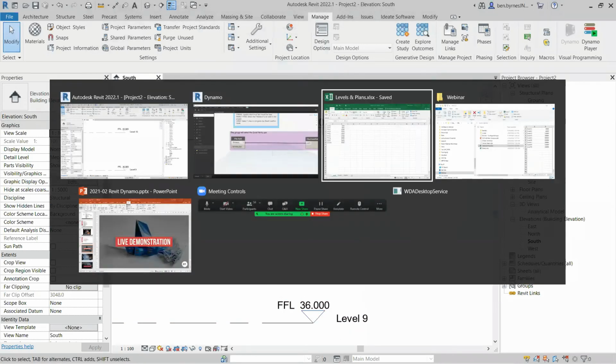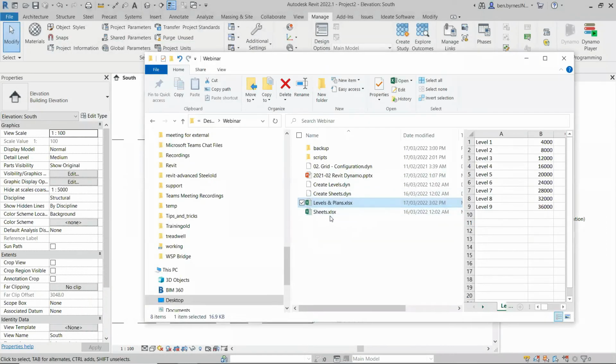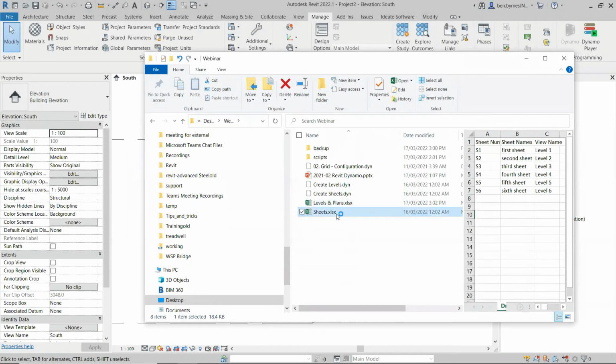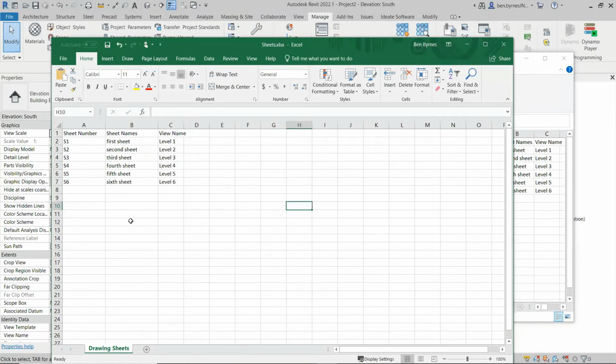So I'm going to close that Excel one, and I'm going to open up the next Excel one, which is my Sheets. If I double clicked on it, you can see I've got drawing sheets here as the worksheet name, sheet number, sheet names, view name. Again, just for the fun of it, let's put in another few here.